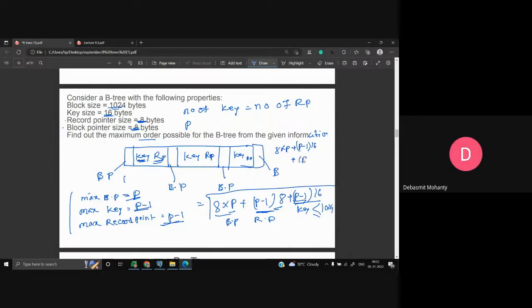The good news is the number of keys is always equal to the number of record pointers. So I can always say P minus 1 times the size of my key, 16, plus the size of my pointer, 8. If you solve it, I think you will get 17. So the maximum possible is 17.